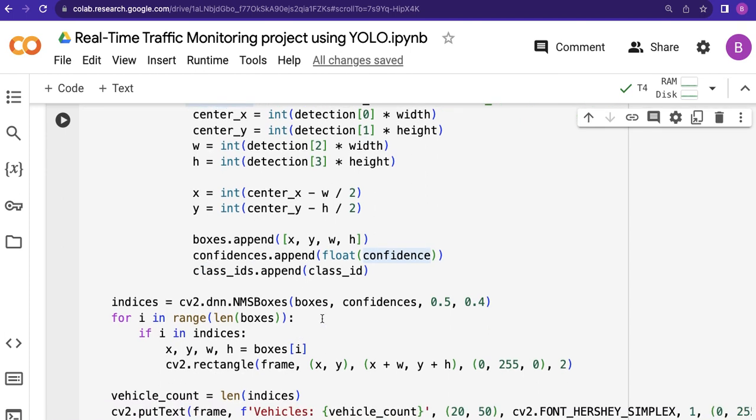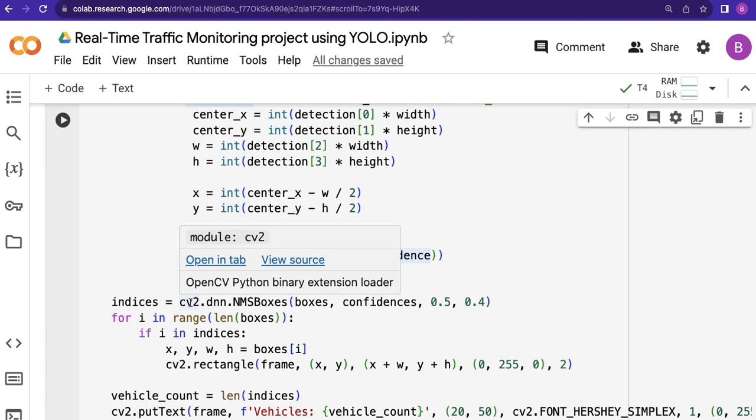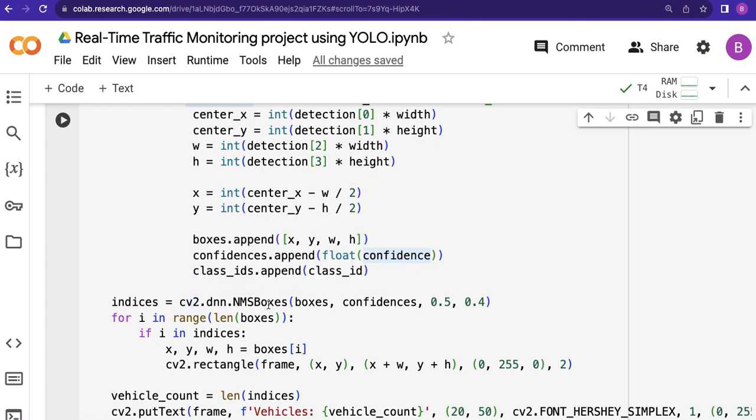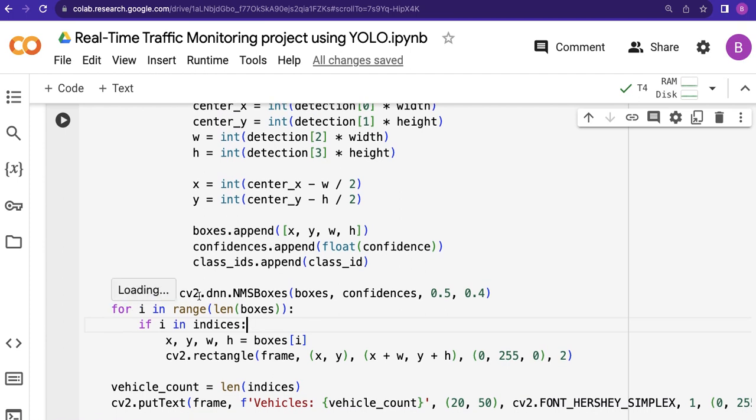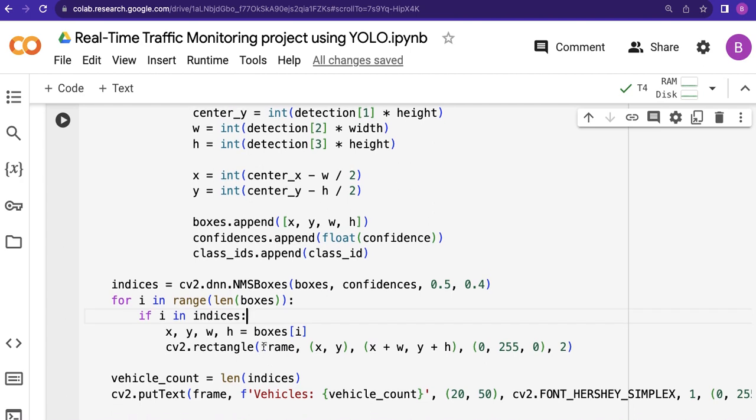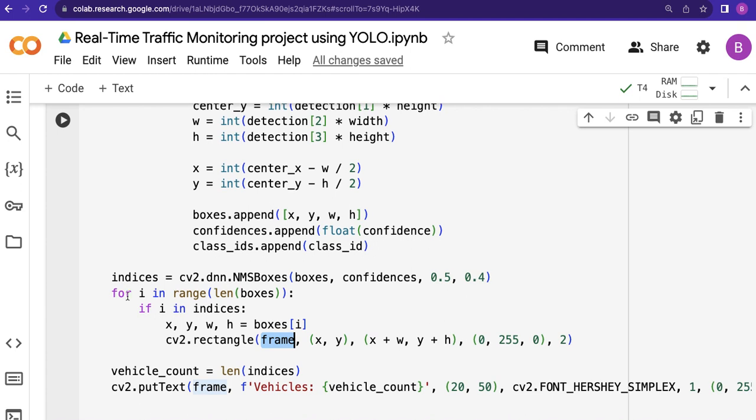And then we perform non-max suppression. Here we eliminate the redundant boxes which are overlapping, using NMS boxes, so that only non-overlapping boxes are considered. Then, for i in the range of the length of boxes, we plot rectangles around the objects inside the frame.